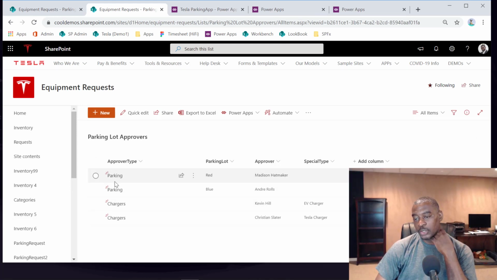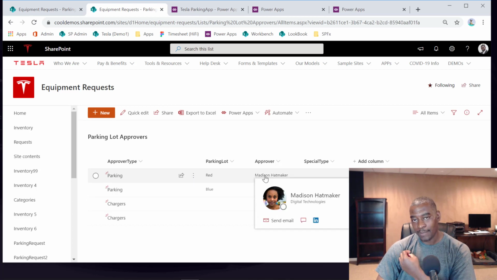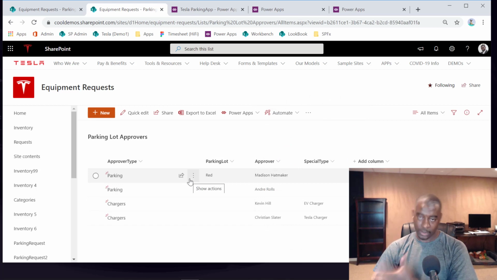So as you can guess, or as you can see what I'm trying to imply, if you select the red parking lot, it needs to go to Madison, and then Madison is going to say yay or nay. If Madison says yes, and you selected an EV charger, then Kevin's going to get the notification to approve it. And then you've got many different combinations on how this can work, right? I'm going to show you when we start talking about Power Automate in the next video how to make your approvals dynamic, in the sense that if the red parking lot should have a different approver and it's not Madison, we can come in here in this list and change it, and we don't have to touch our Power Automate flow. That's where we want to get to, right?